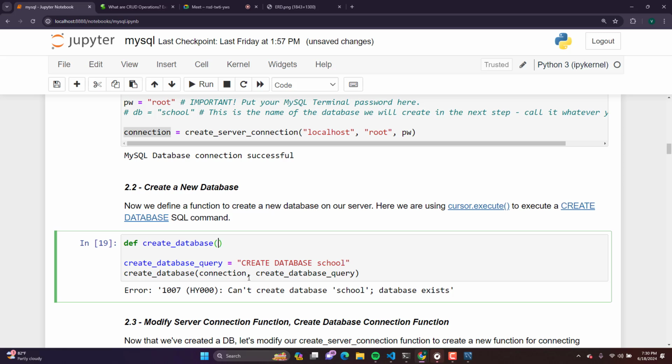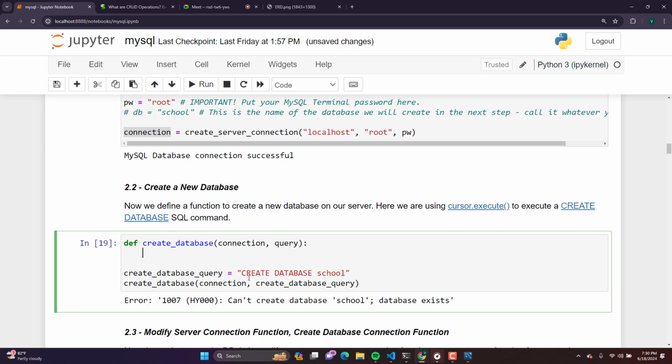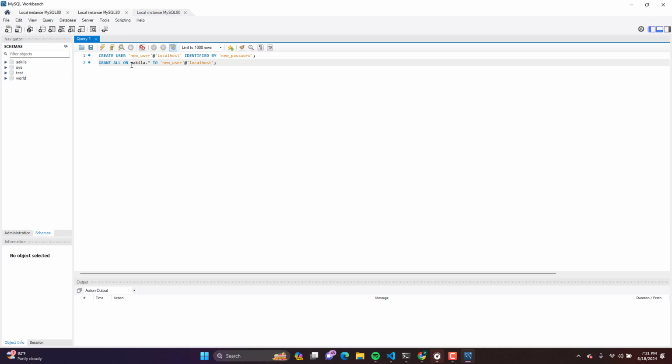In this I need two parameters: one, the connection where I should create, and two, the query to create a database. And there is something called a cursor in Python. What the cursor will do is help in running the query. So we need to create a cursor object. It is similar to the run object here. Like if you select and run, it will run there. So it is called a cursor.